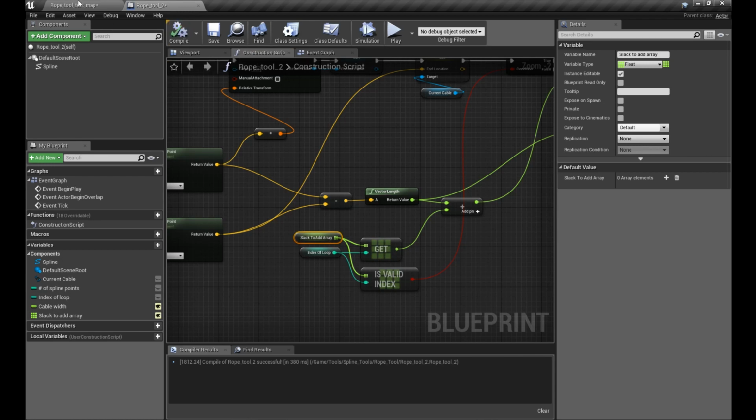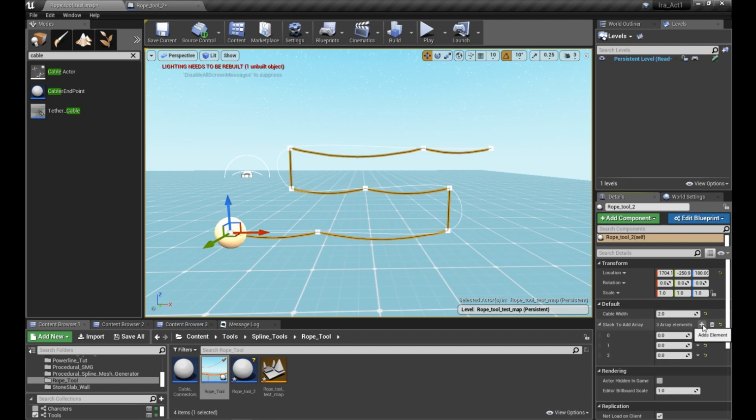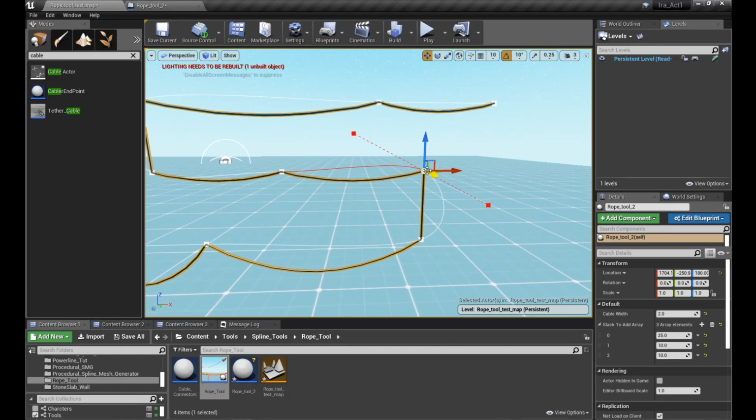We'll compile that. So we're going to come out here, and we're going to add some slack. So I'll add a couple in here like this, and let's say on the first one I want to do 25. Awesome, it seems to be working. On this one I just want to do 10. This one I want to do 5. Let's try 10 on that as well. Really?